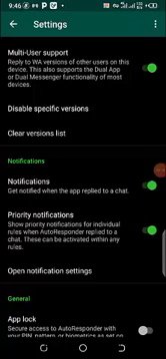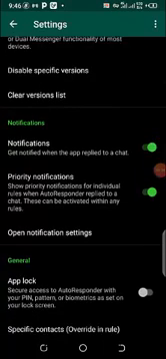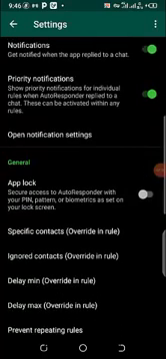Then the other one is priority notification. So show priority notification for individual rules when autoresponder replies to a chat. This can be activated within any rules, so you can always turn this off or on. Then you come over here, general app lock. This secures access to autoresponder with your pin. So if you don't want anybody to access this particular app without your consent, you can set up a pin or pattern or screen lock or whatever.